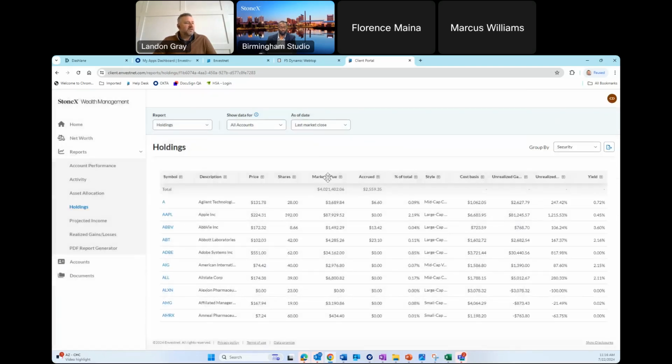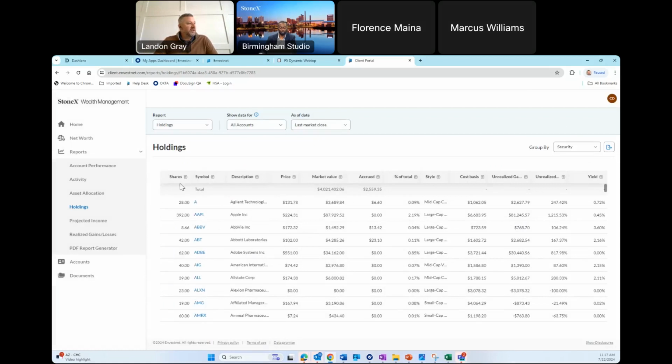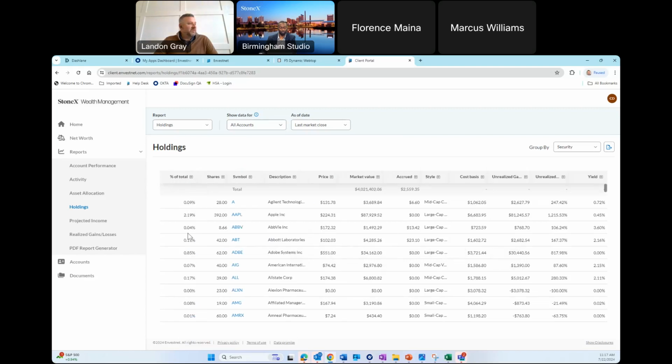And then another nice feature that you guys have probably noticed just utilizing the new Envestnet platform is the ability to move these fields very easily. So if the amount of shares is very important to me, I can move that over to the left-hand side just by drag and drop, and now that column comes over to the left-hand side. If the percent of total is important to me, I can move that over as well.